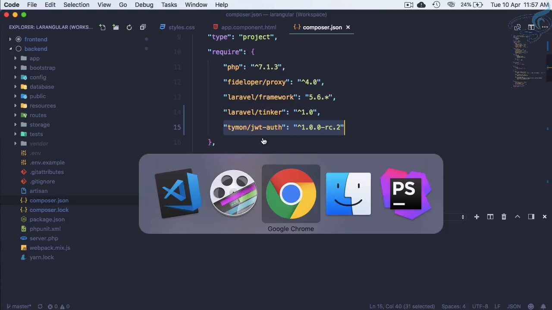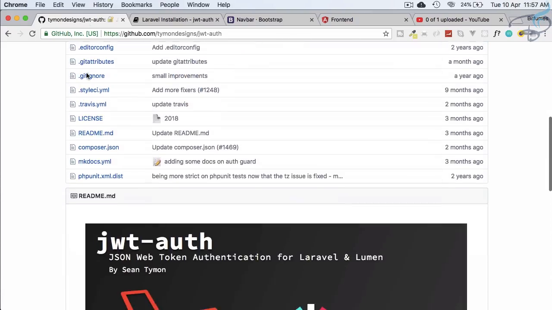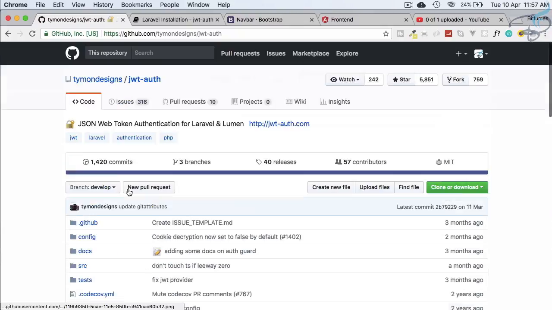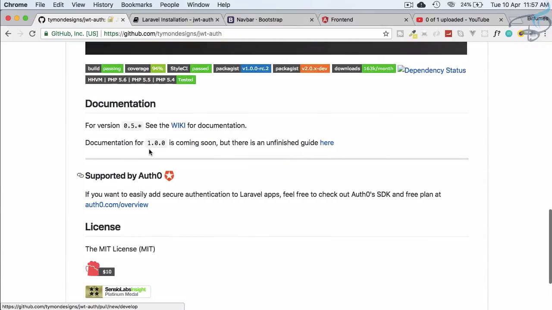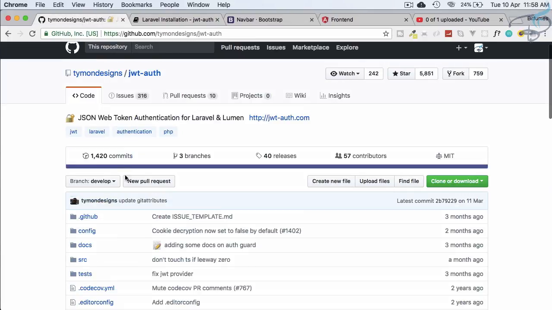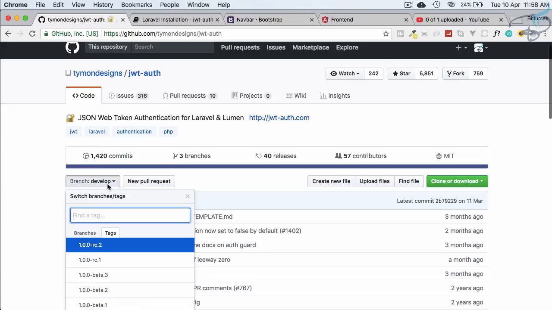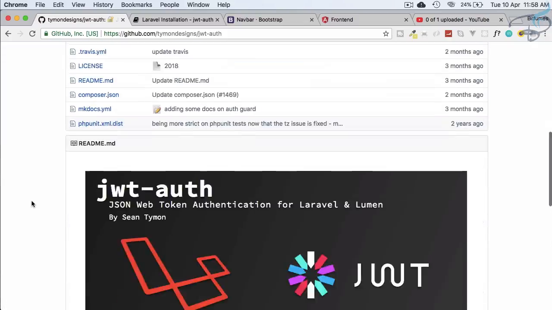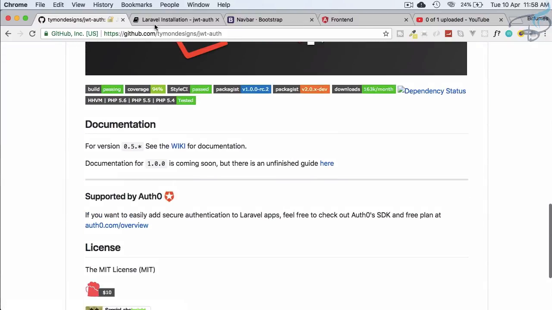So let's now go to Chrome once more, and here on this JWT GitHub repository, we have two kinds of documentation, but the new one is here. Yeah, it is unfinished, but it doesn't matter. So let's go here, and we have not used this one because if you are using composer require tymon/jwt-auth, you will get the older version, which is I think 0.5, and the 0.5 version will not work with Laravel 5.6.